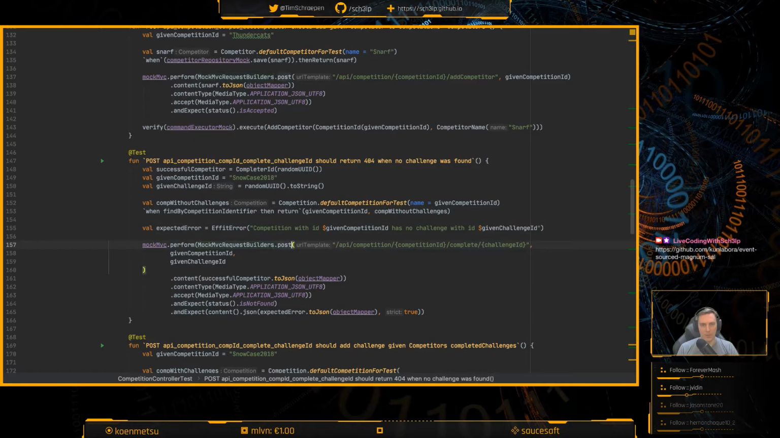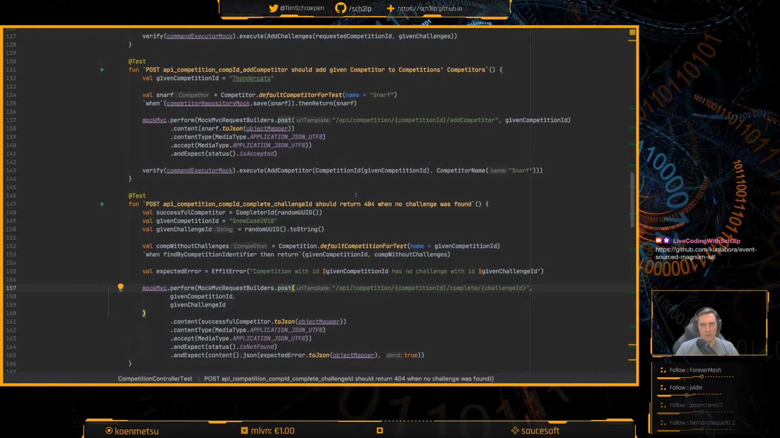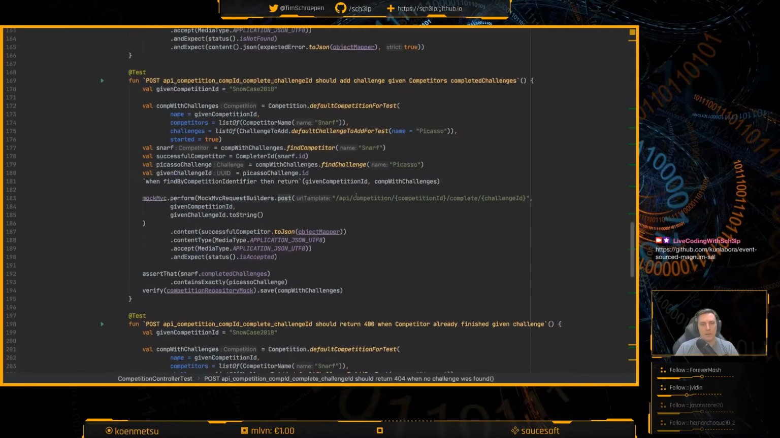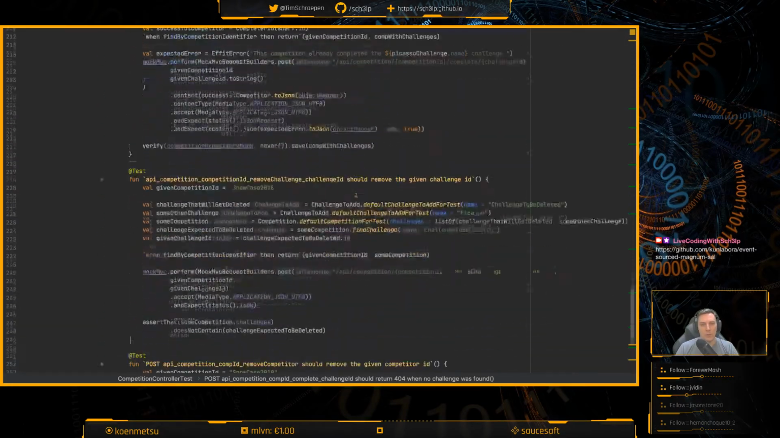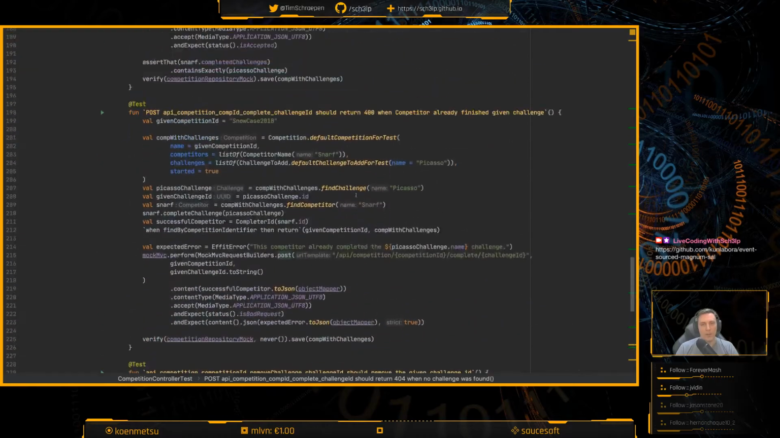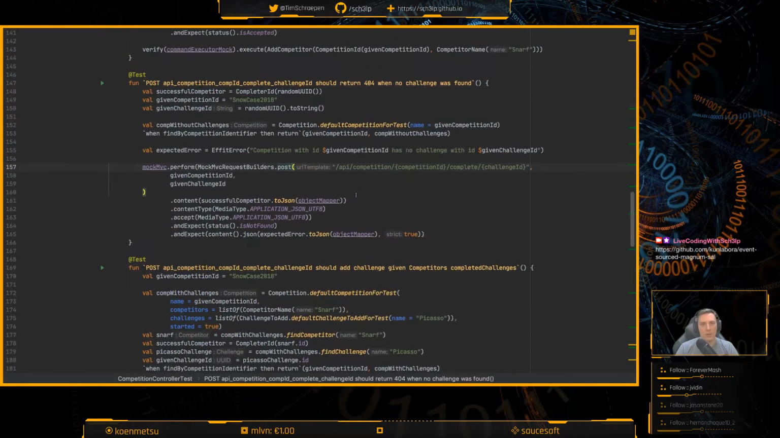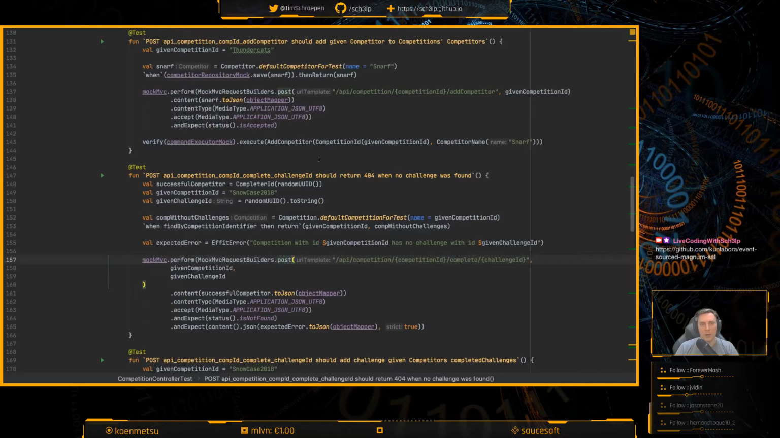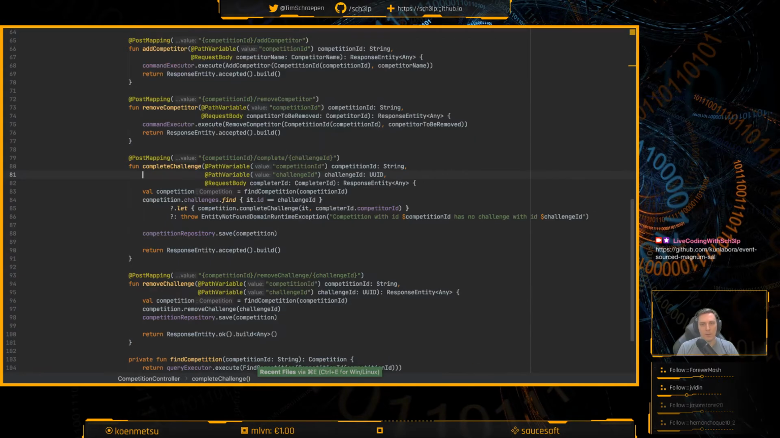All right, so this is the first test, I think. Yeah. So let's see, that's 1, that's 2, that's 3. So we've got 3 tests that test the complete challenge thing. And basically what I want to do now is just verify that a complete challenge command gets executed onto the command executor mock or command executor, and that this thing is filled with the correct things. So if it's not already there yet.